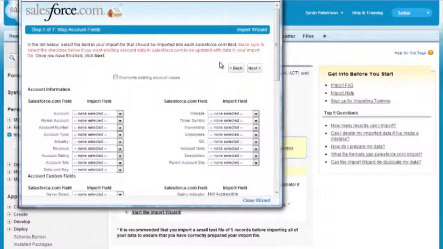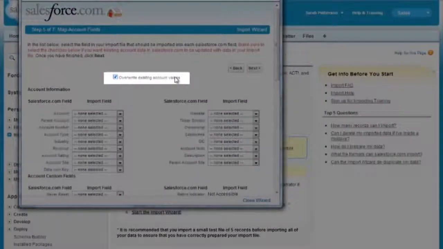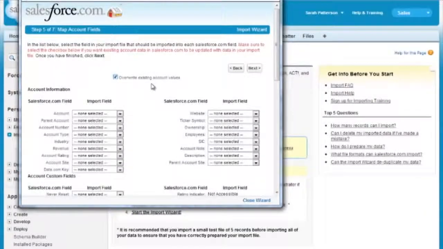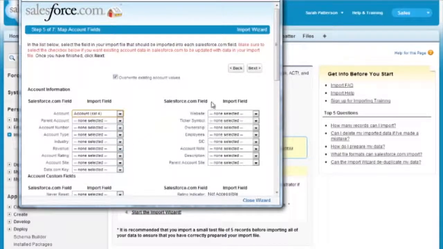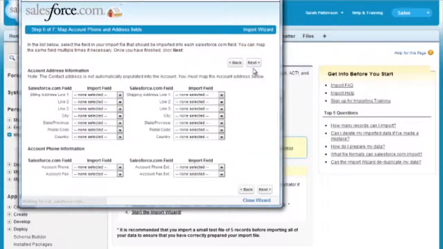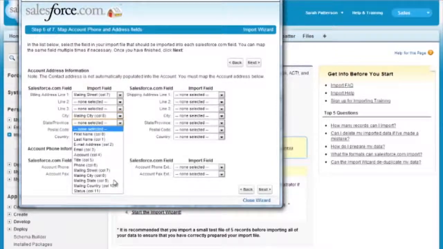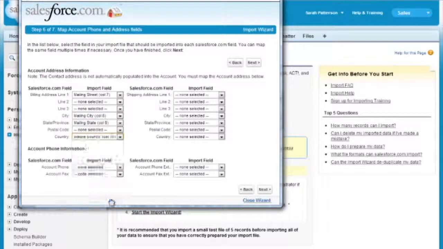Here you can check that your account information is importing correctly. Accounts are how Salesforce refers to companies that your contacts work at. At the top of the page, you'll see that you can overwrite any existing account data that you may already have in Salesforce with the new account data in your spreadsheet. Check this box if you already have data in Salesforce and know that the account information you're importing is more up to date. Click Next, and now you can check over the rest of your account's information, including their billing address, shipping address, and their phone number.